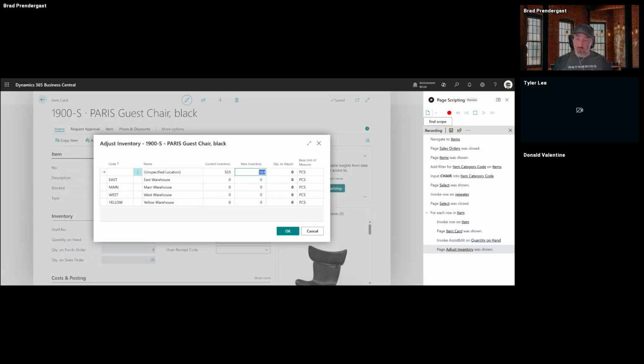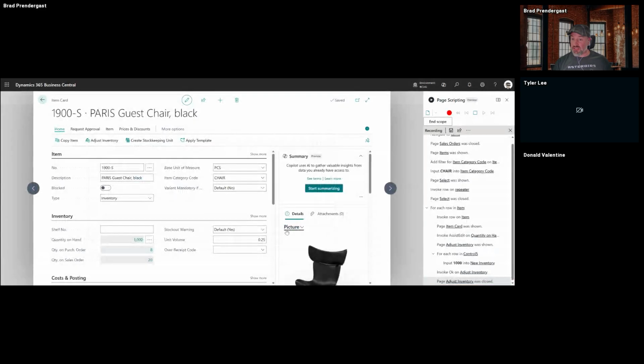and for every single one of these, I will expand my context again. So I'll go for each row in my locations. I will type in 1000 for inventory. Now it will make an adjustment. I'm going to end my scope, which means for that scope of the rows on this page, because now I have an indented scope. I have for each row in my item, and then now for each row in the page that popped up for my inventory adjustment is also an indented scope, but I just ended out of that scope. So now I'm going to close this page, and then it will make the adjustment for me.